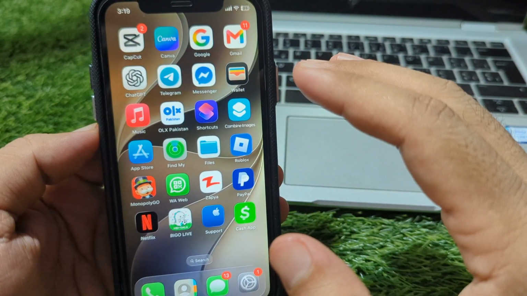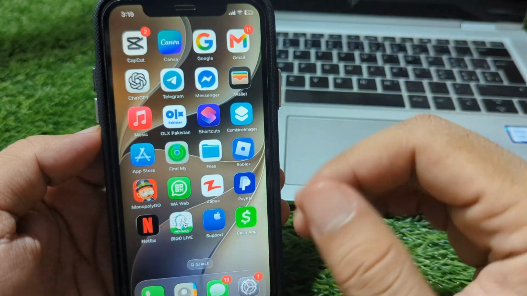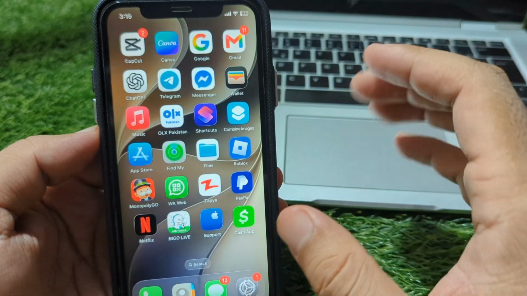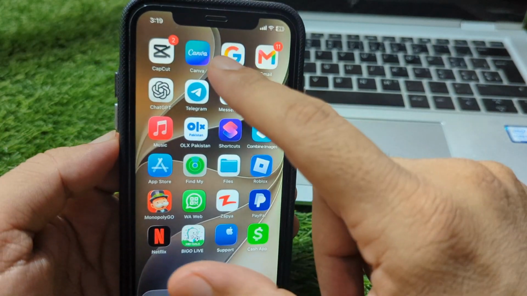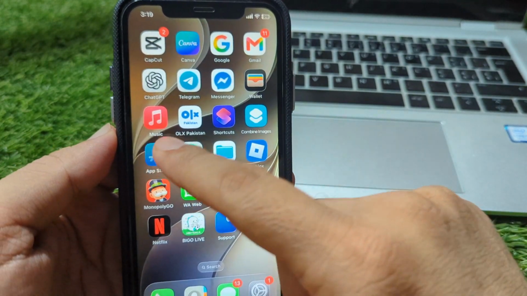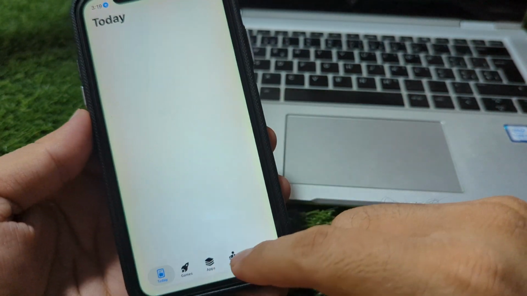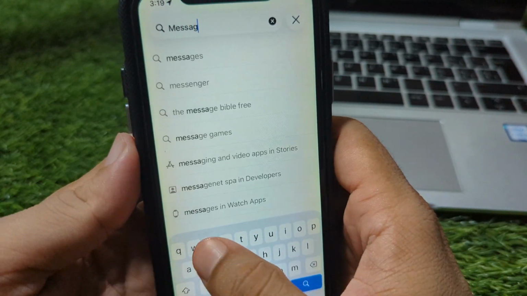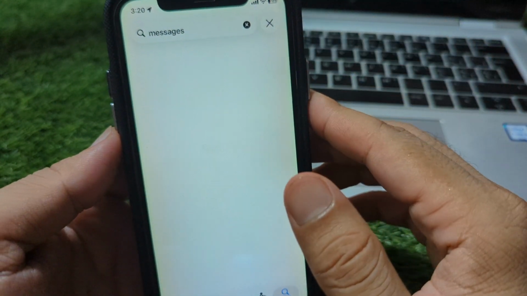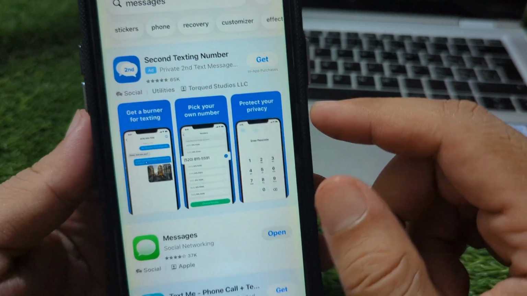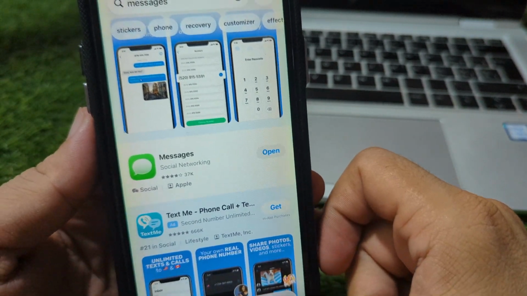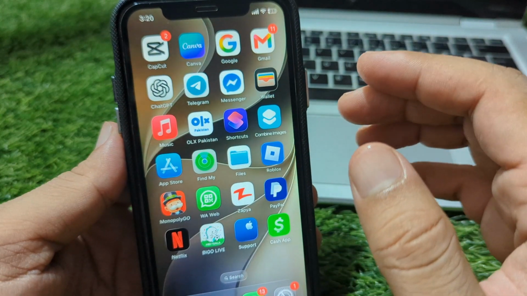So guys, first of all you have to simply restart your device one time, and after this check if the problem is fixed or not. And if the problem is still there, then go for the next solution: open your App Store and search here for Messages, and then download and install the latest version of the Messages app on your device first. Do this and check if the problem is fixed or not.